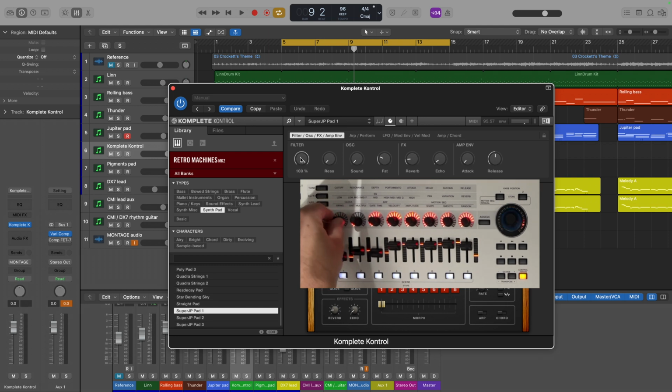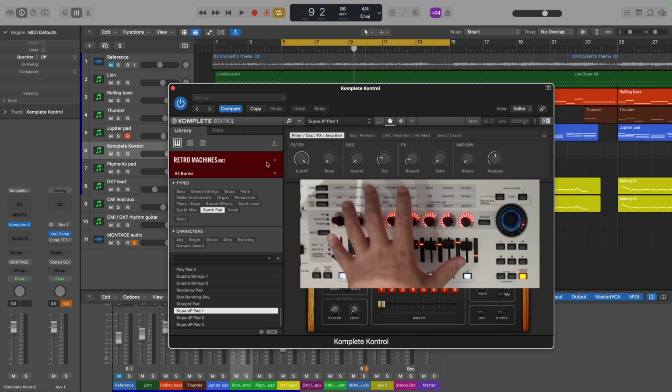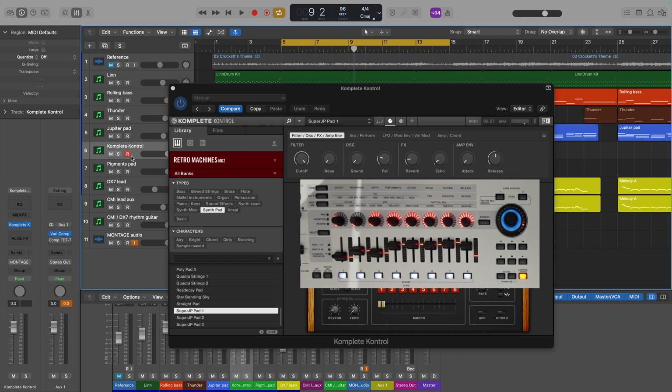Now you'll notice that I'm twiddling this and nothing's actually happening. The reason for that is that these knobs and faders control whichever track is currently record armed. And at the moment that's still the Jupiter pad. So if I turn that off and turn on Complete Control, now I get access to those knobs and faders.